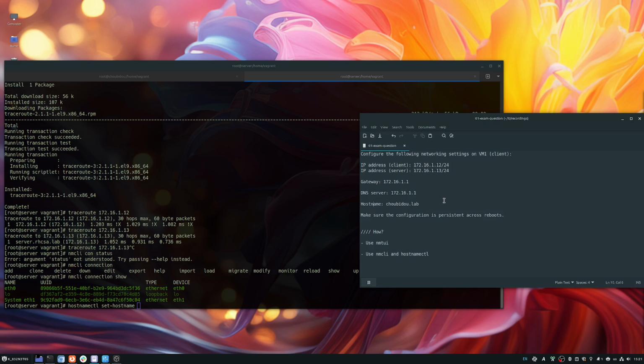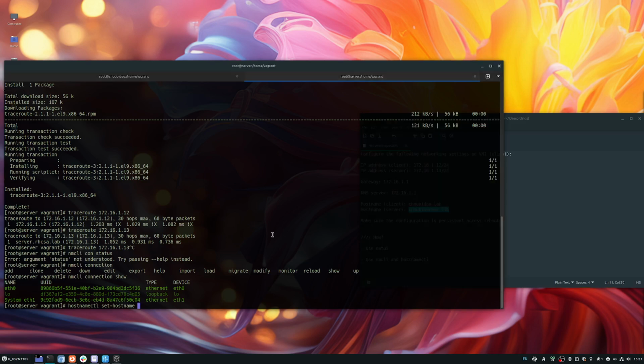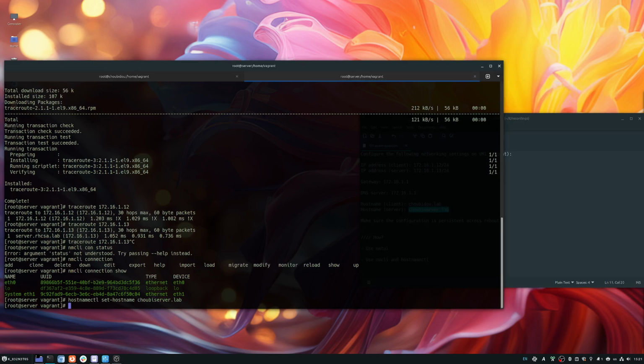choubidou.lab hostname client, and here we will name it hostname server. And what could we name it? choubidou.lab or choubidou server. choubiserver. Yeah, that sounds like a good name. An excellent name. So, and there we go.